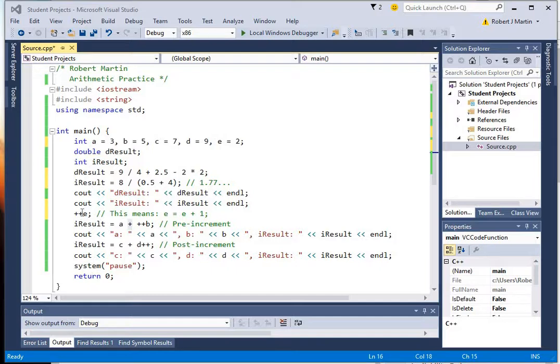There's also a decrement operation. If we would like to use decrement, we can just use minus minus right there. So that means the same thing as e equals e minus 1. I can put the minus minus in front, or I can put it behind.